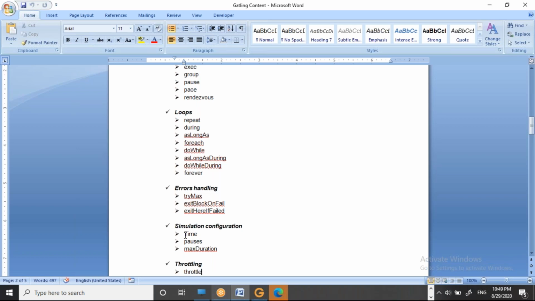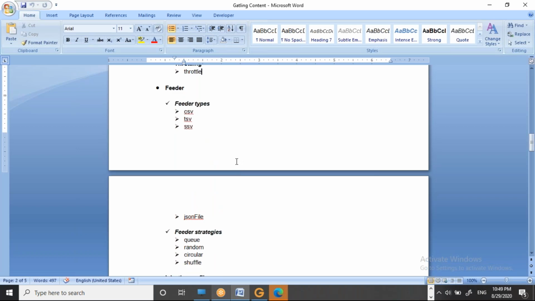Then to design our scenario, like we have to run the test for 15 minutes or 20 minutes or 30 minutes, for designing all these things we will use simulation configuration. See, there are lots of words available: repeat, during, long, pause. But when you go through the script, it is easy to understand. Once you get hands-on on all these things, it will be easy for you. So yeah, it is not a big thing.